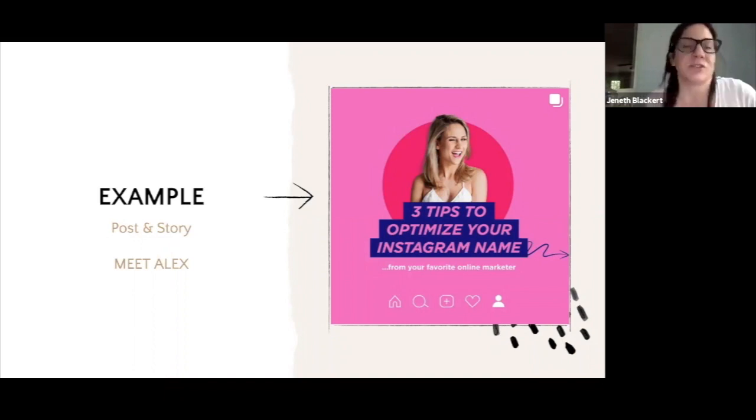She really positions herself as an Instagram story expert and puts her work out on all platforms, really gets you engaged, and you know exactly what she is up to. So here's an example. Here's one of her pins that she recently put on Instagram. And it's 3 tips to optimize your Instagram name. She positions herself as your favorite marketer, if you didn't notice. So basically she's like, I am the one, I am your favorite online marketer.